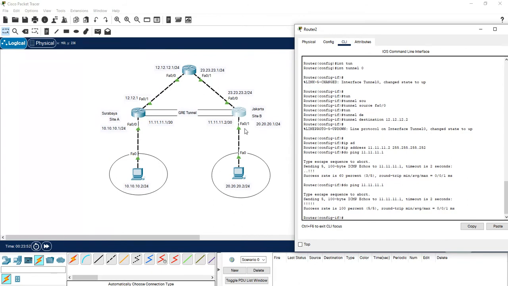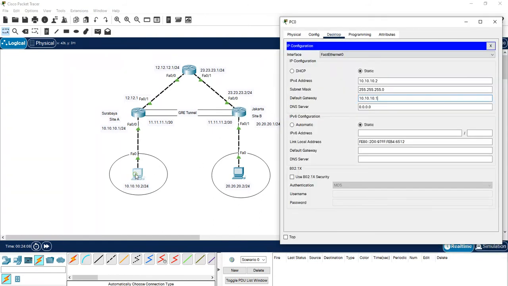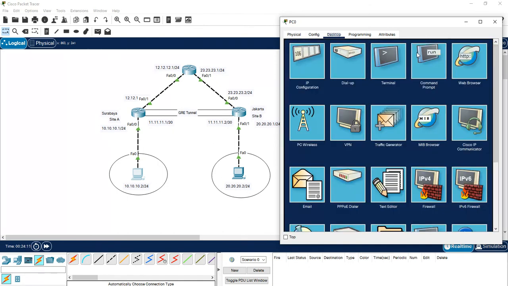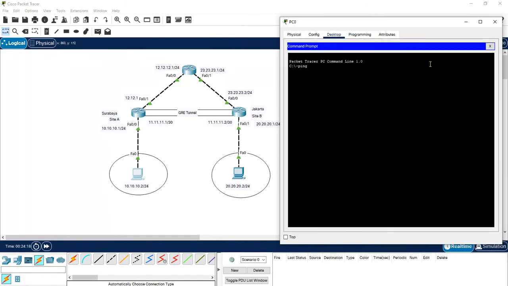Now, if we test ping from the computer to 20.20.20.2, it cannot communicate. Request timed out.